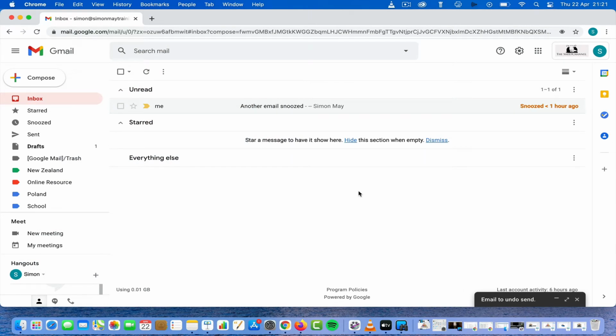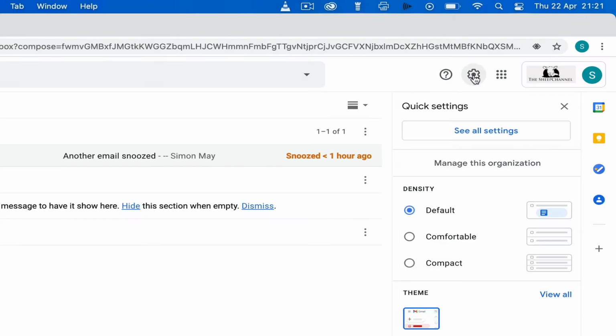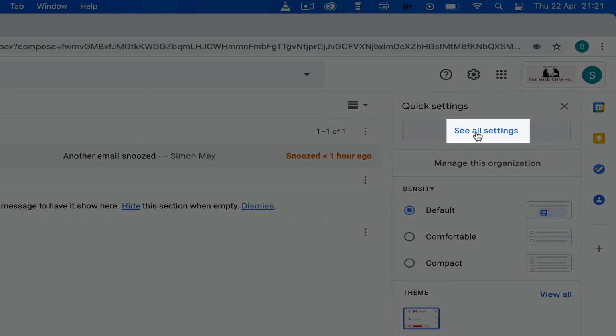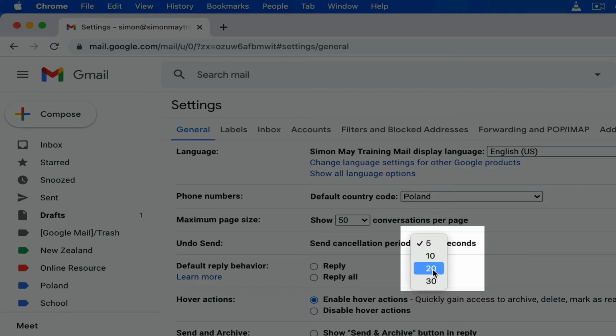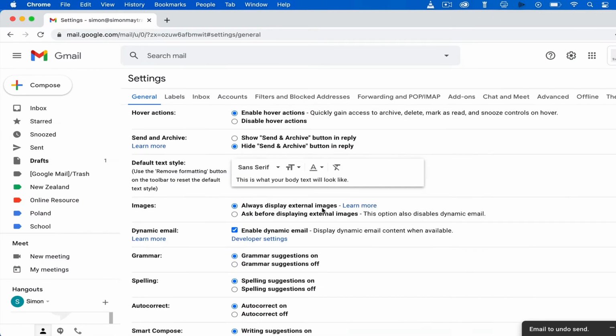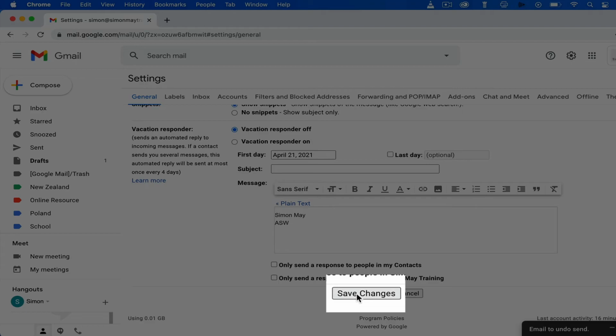To increase the time for the unsend button to stay on the screen, I just come up to the cogwheel for settings. I go to See All Settings. I come down to Undo Send. The default is 5 seconds. I'm going to make it 20. I'm going to scroll down and I'm going to save the changes.